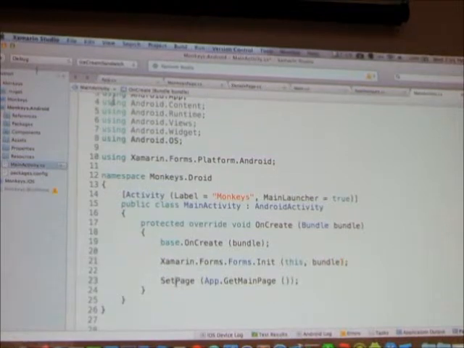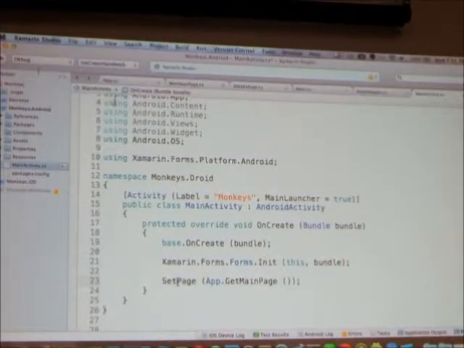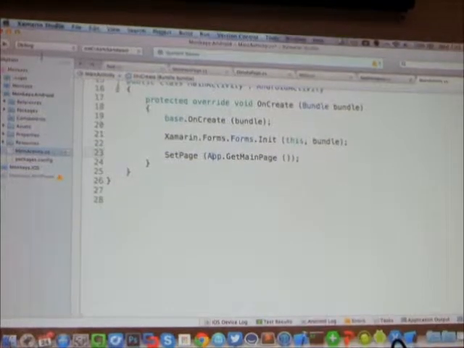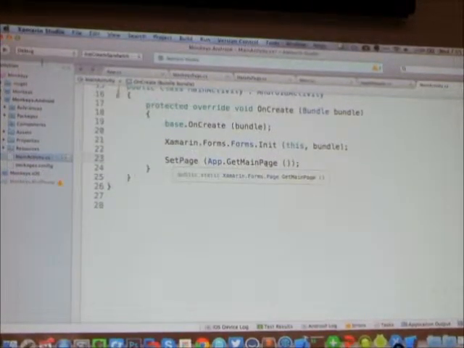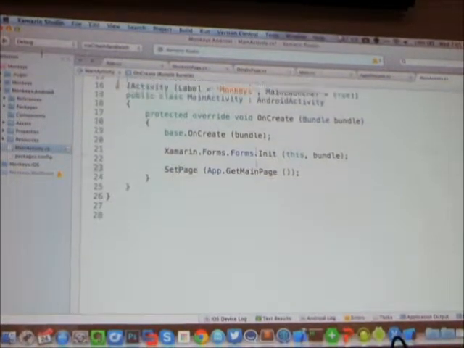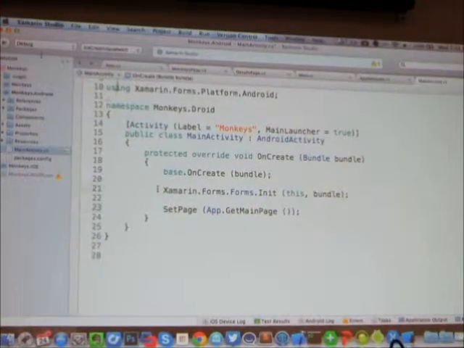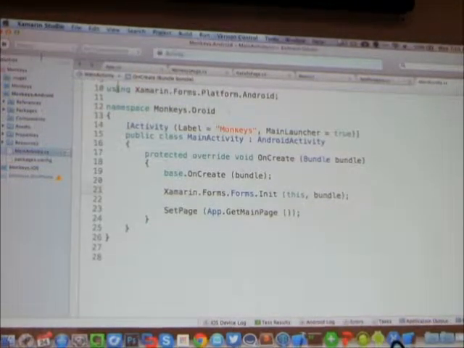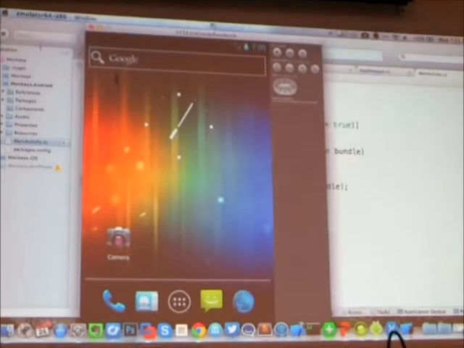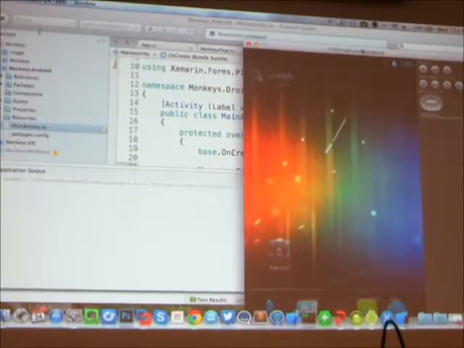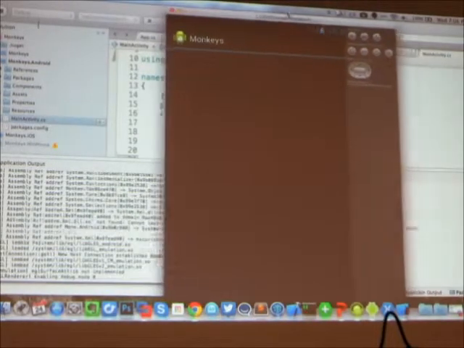And finally, the Android activity has the setPage method. Scroll up here again. And again, we're just calling that app getMainPage. Because the setPage method actually takes a Xamarin.Forms page, we don't have to do anything special there. So really, in this application, we've only changed two lines of code for Android. So if I run this, no promises this is not going to try and fire up a new emulator. Oh, perfect. It actually did what I wanted.